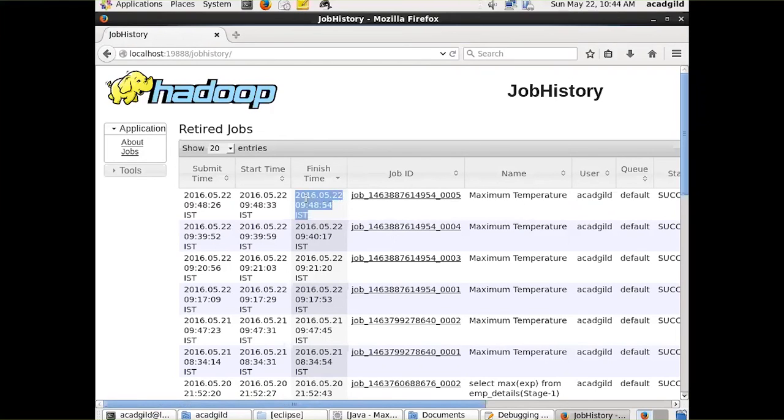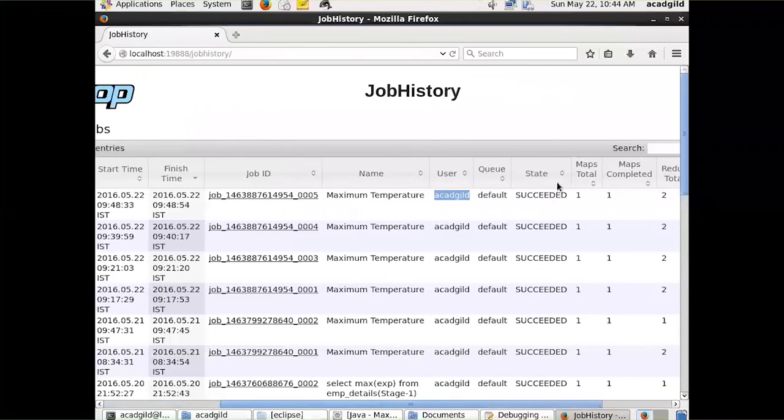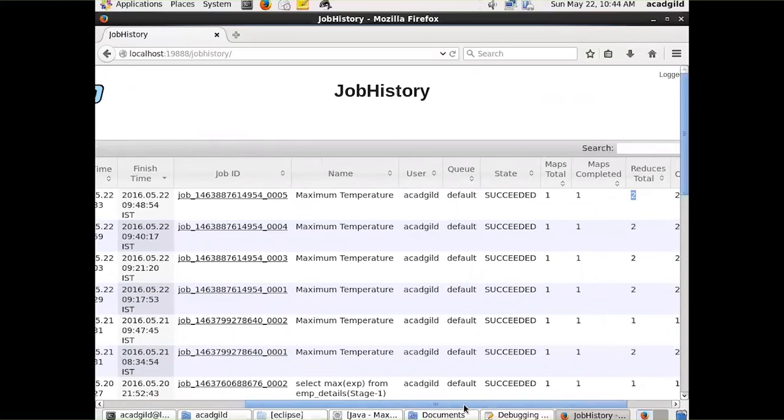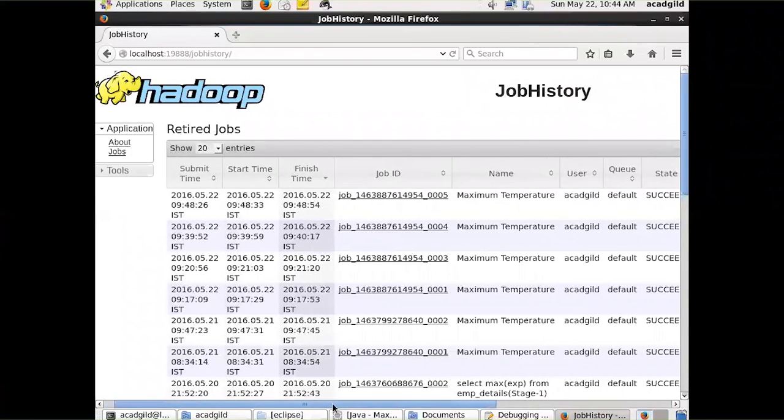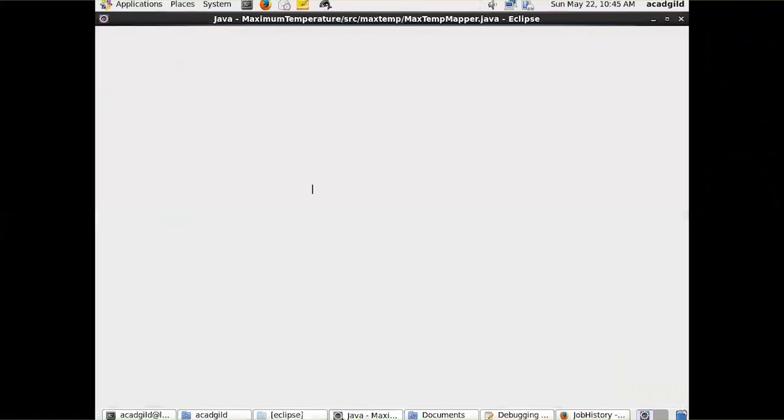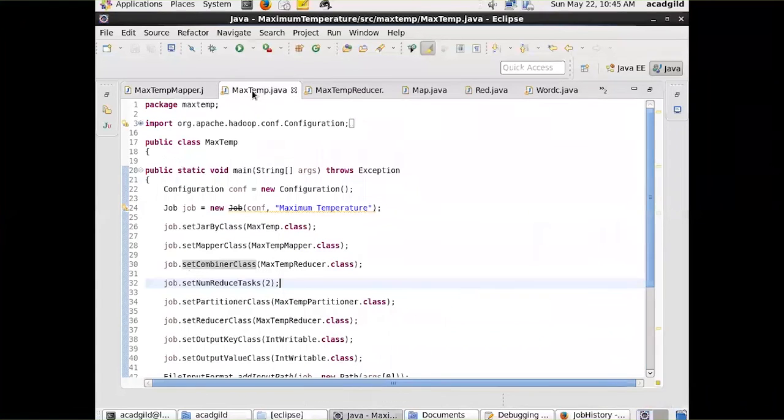Like on this date, that is 22nd March of 2016, at 9:48 IST, I ran a job. This was the job ID. This was the user who ran the job, and you will see other details also, like what was the state, how many maps were launched, how many got completed, how many reducers were called. This was the name, which if you remember, is the name we supplied in the driver, maximum temperature. To identify our job, we specify a name like that.